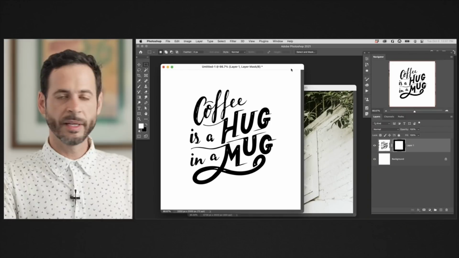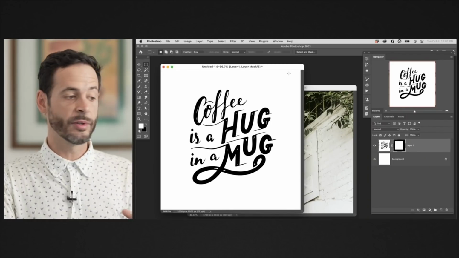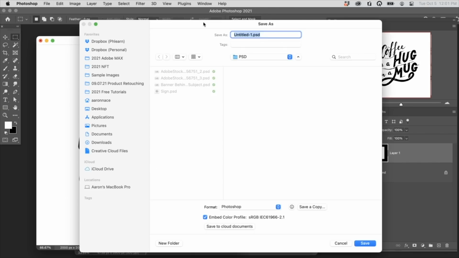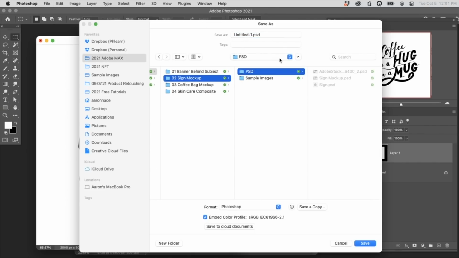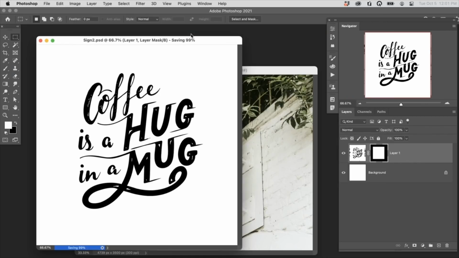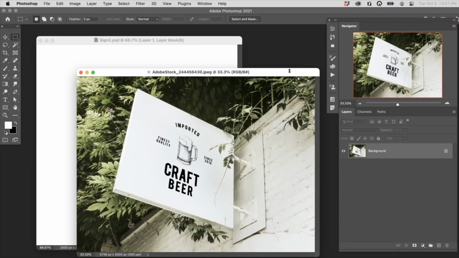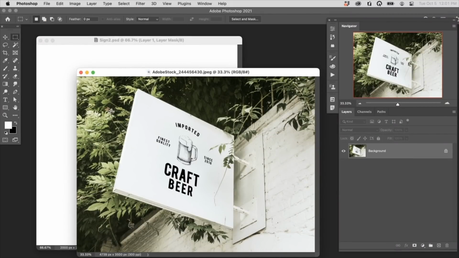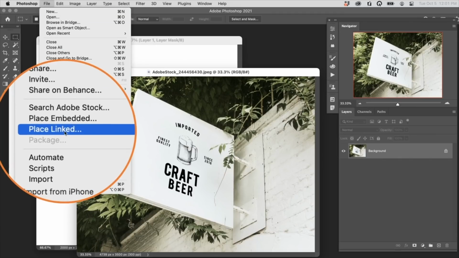Now, this is going to be like your working document, and you can change what's on here at any time. So let's go ahead and save this. Shift Command S. We're just going to save this out, sign mockup PSD, and I'm just going to call this sign 2 because I've already done this before. And there we go. So now it's time to go ahead and place sign2.psd into this document. All you have to do is go to File and then down to Place Linked.